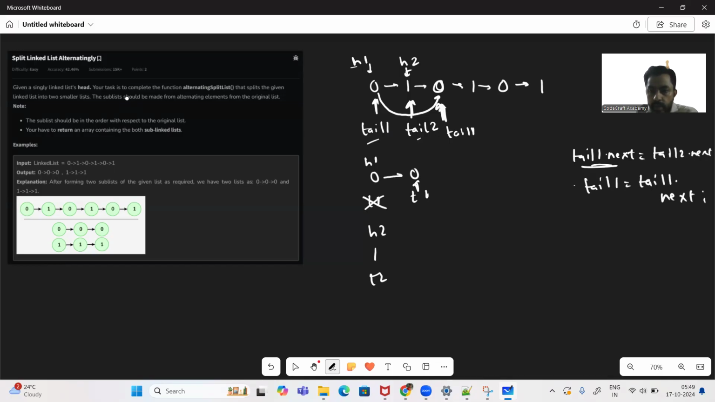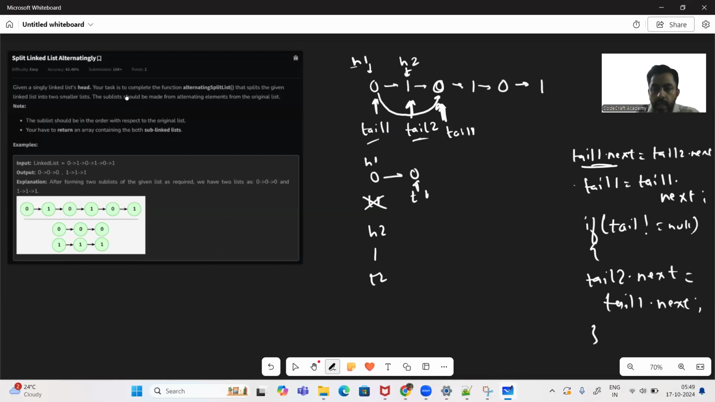Once this is done, tail 1 is pointing here, right? So the next statement: we'll check if tail 1 is still not null. Tail 1 is still not null. So now we want to update and get the next element for tail 2. What we'll do is simply tail 2 dot next equal to tail 1 dot next.